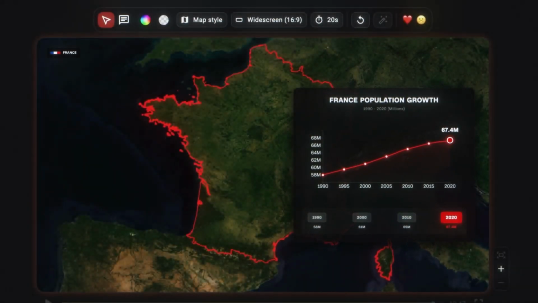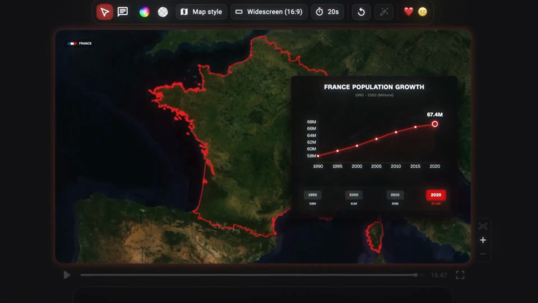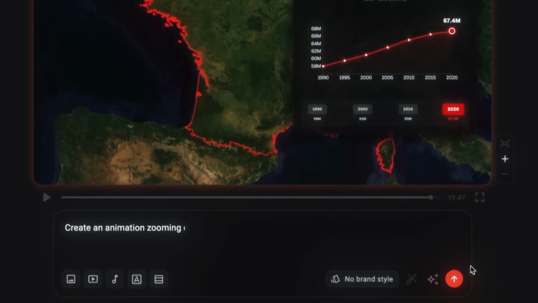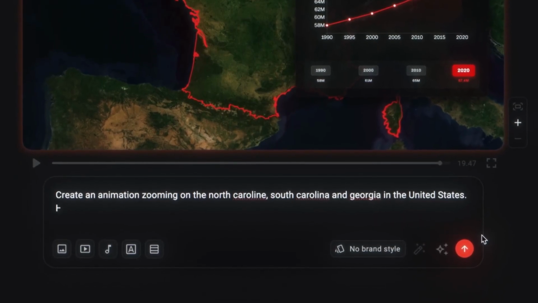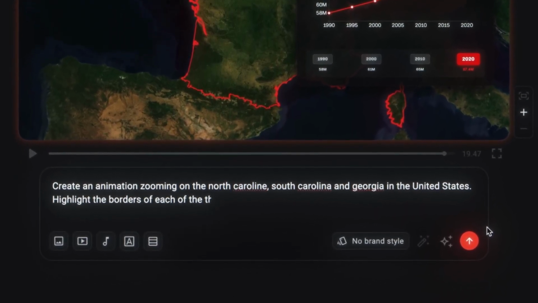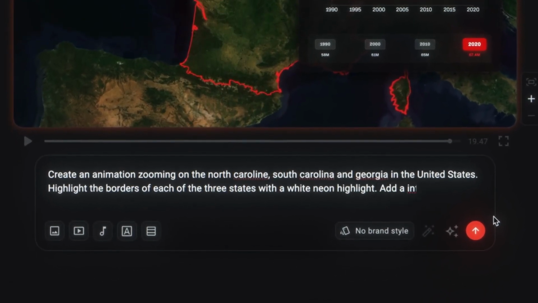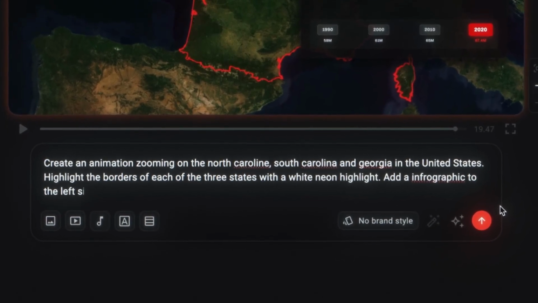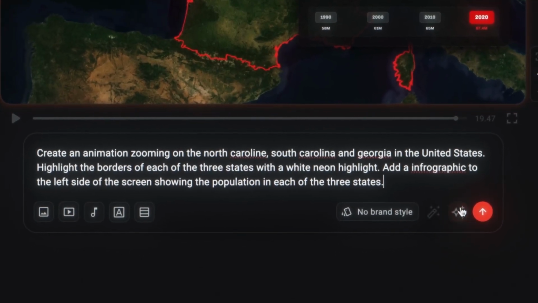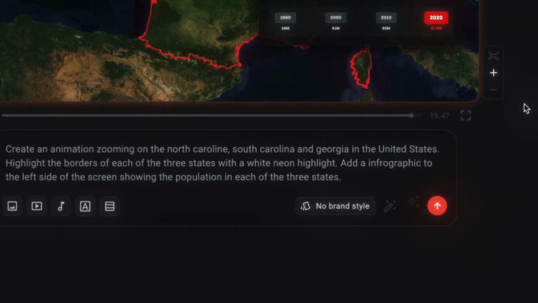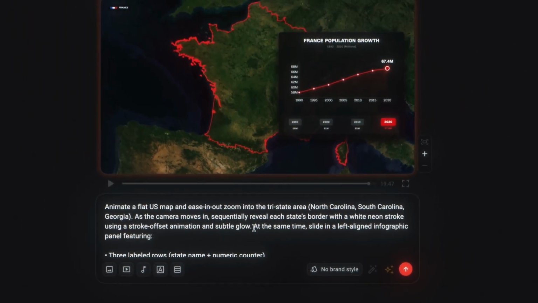So to create this animation, I'll enter a prompt saying, create an animation zooming in on North Carolina, South Carolina, and Georgia in the United States. Highlight the border of each of the 3 states with a white neon highlight. Add an infographic to the left side of the screen showing the population in each of the 3 states. Again, click on the enhance prompt button and it will add some extra details that will help you get a better result.